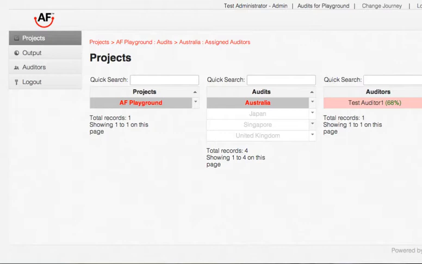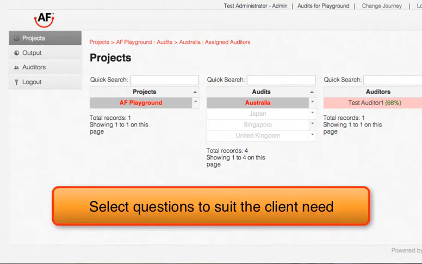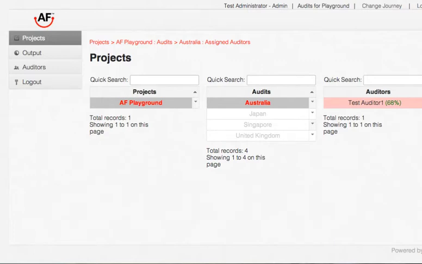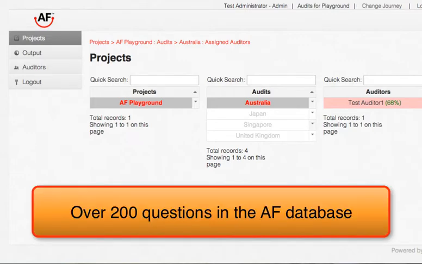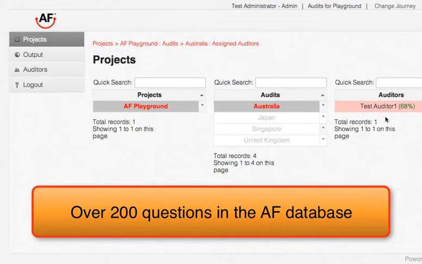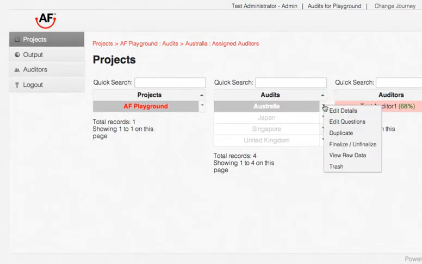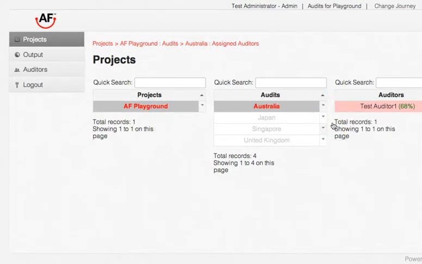An audit consists of a set of questions that have been selected to measure the age-friendliness of a brand, a product, or a company. These questions are selected from the AF Audit Tool's question database. There are over 200 questions in the database and more are being added to evaluate new types of touchpoints. Let's look at the Australian audit's questions.